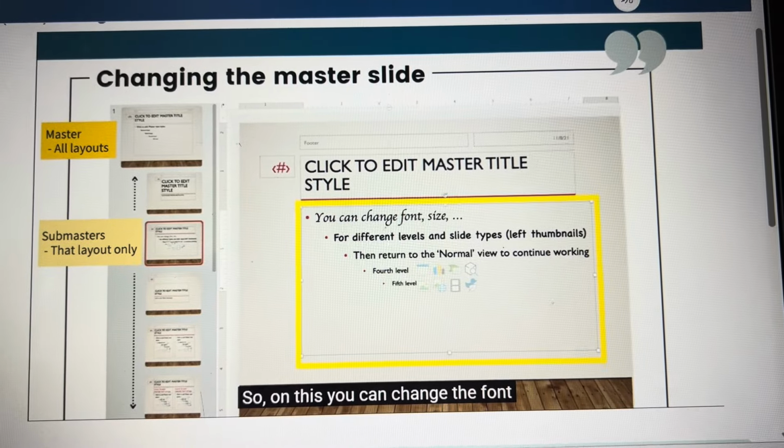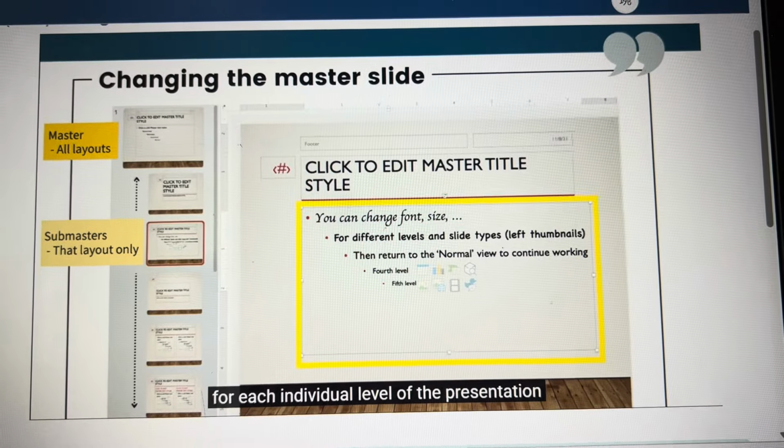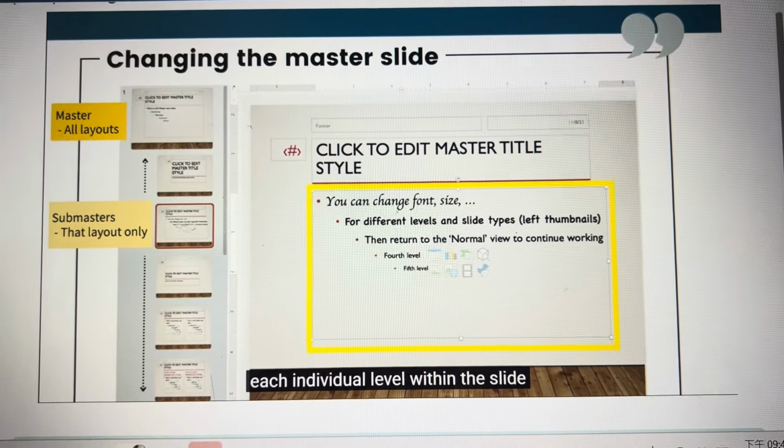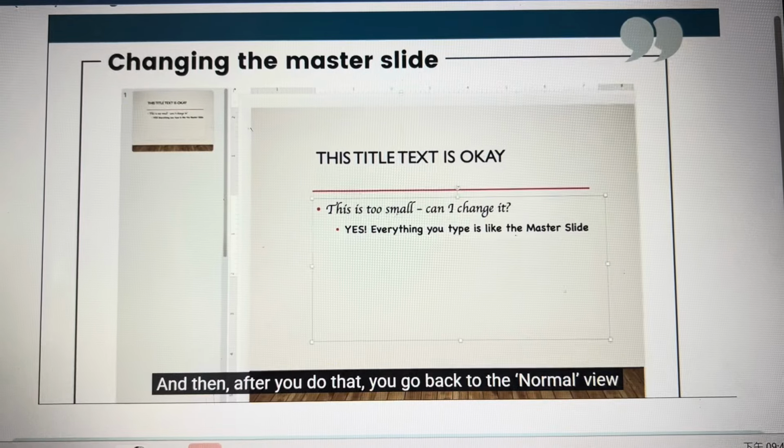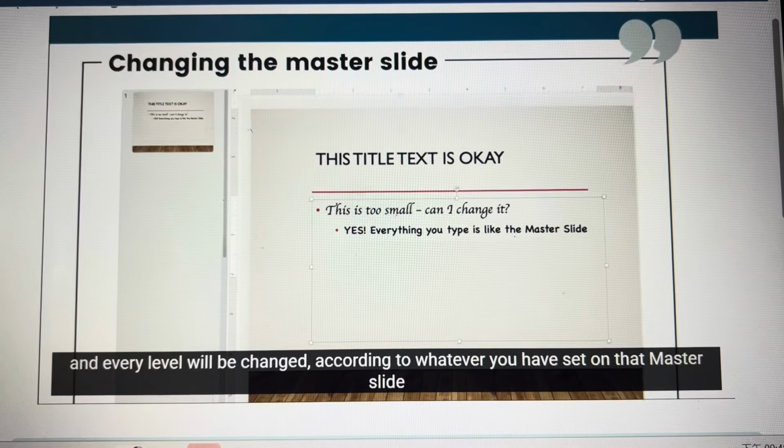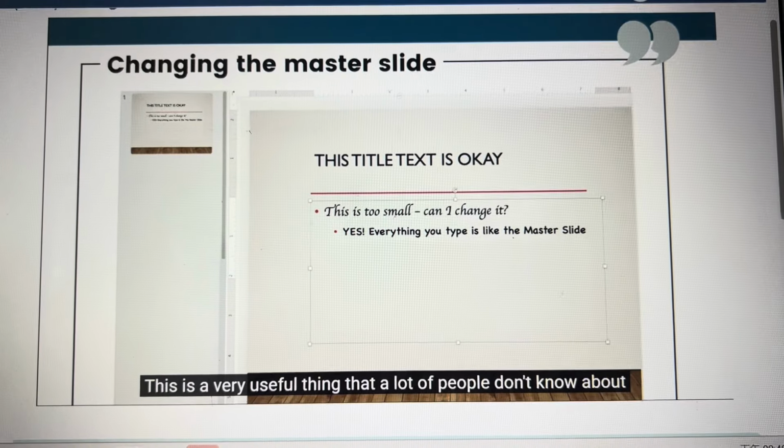So on this, you can change the font, you can change the size for each individual level of the presentation, each individual level within the slide. And then after you do that, you go back to the normal view, and every level will be changed according to whatever you have set on that master slide. This is a very useful thing that a lot of people don't know about.